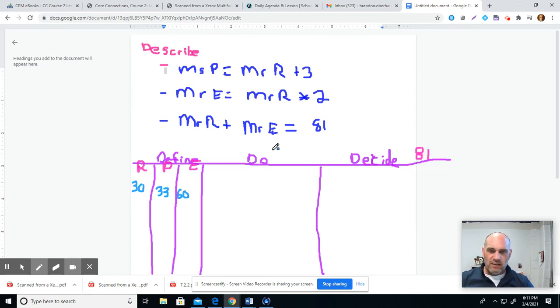Now to see if I'm right, we take Mr. Richards and Mr. Edwards. So these two, 30 and 60. 30 plus 60 gives me 90. Hey, not too bad though. All right, so we know that this is too high, so we need to go down.